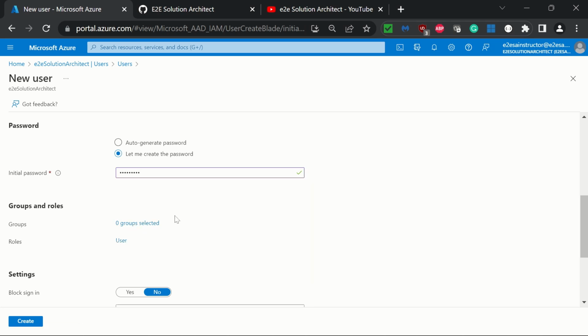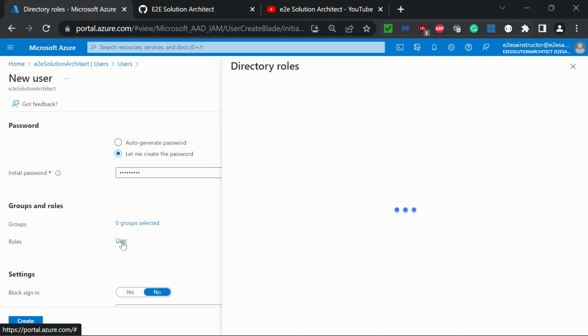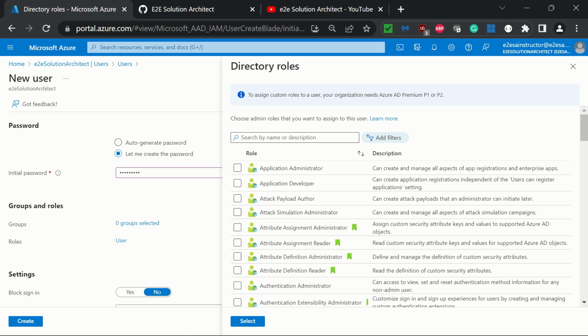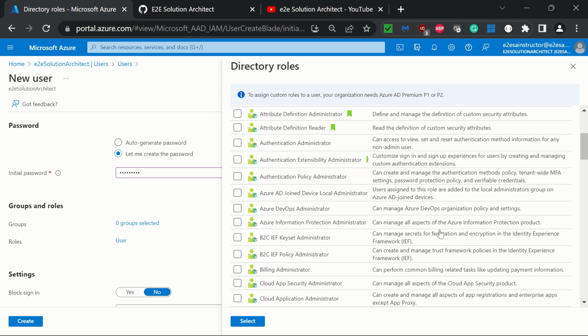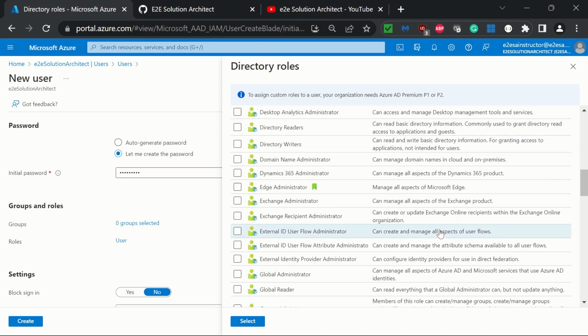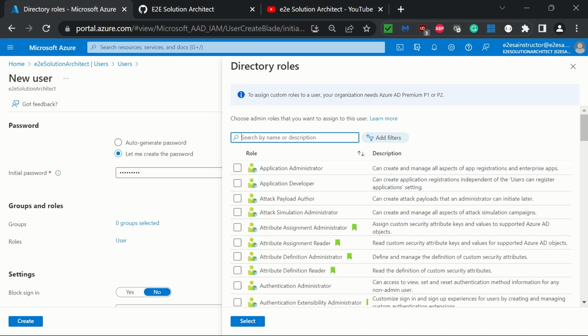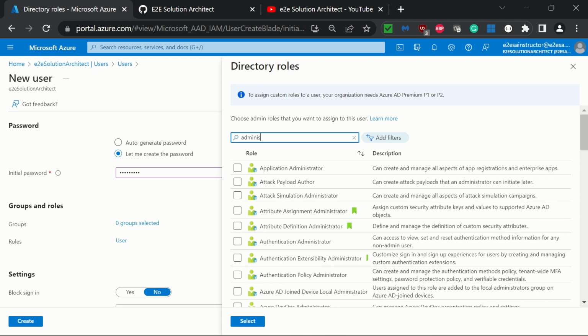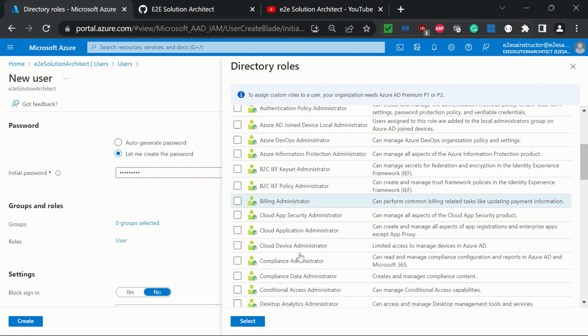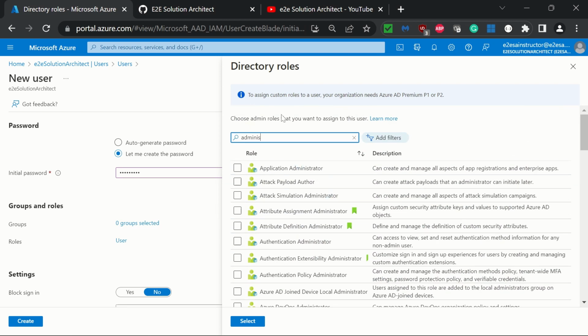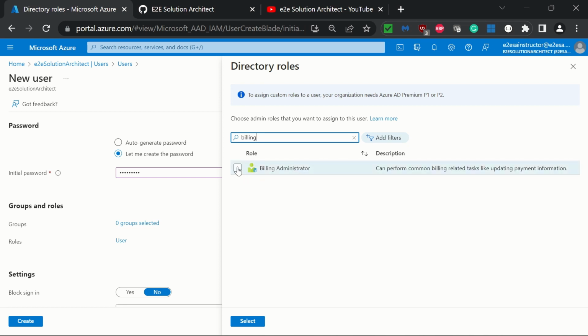And when we are creating this user, what is the role we want to assign? By default, you see the role is assigned as user. If you click on this, it will open up the directory of roles. So you will get various roles, and you pick the role you want to give to the user. As an example, suppose you are creating an administrator user: application administrator, billing administrator, and many other types of administrator. At this point I'm giving it as billing administrator, who will be taking care of the billing.